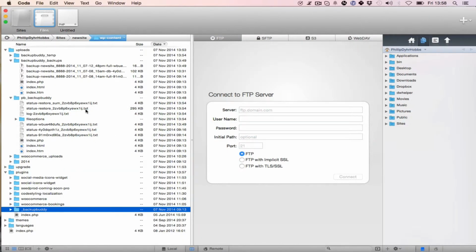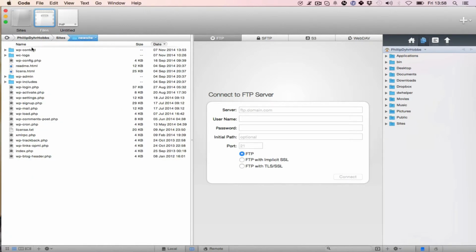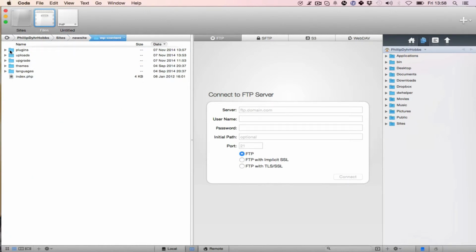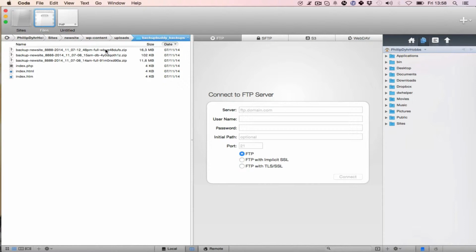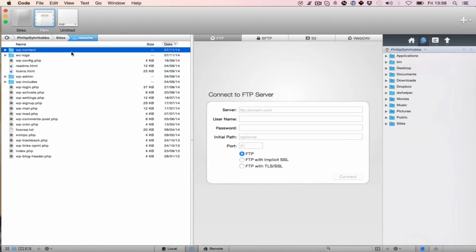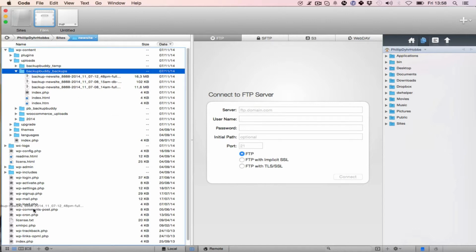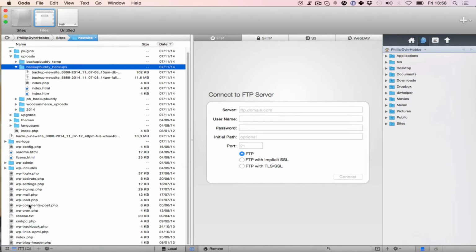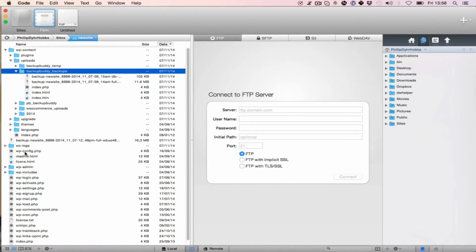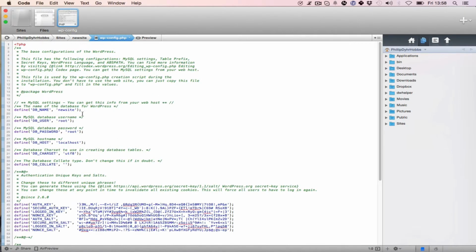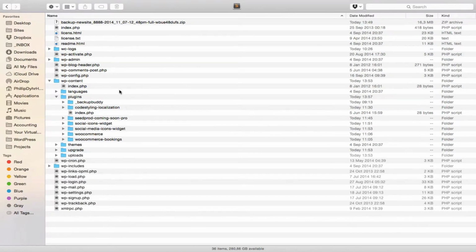So now what we're going to try and do is we're going to move uploads, backups. We're going to move that full backup that we made just a bit earlier up. We're going to move it up here. And then we're going to open up this file. And this is what happens when you really mess things up. I'm just showing you how to fix it.